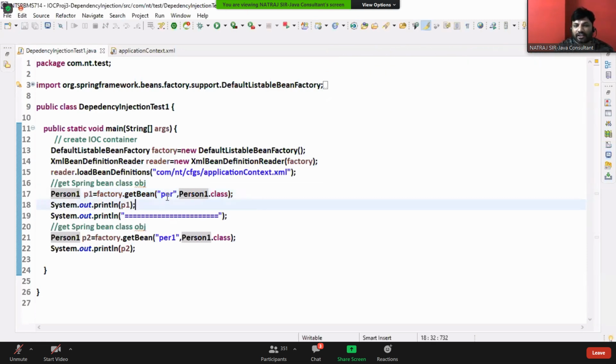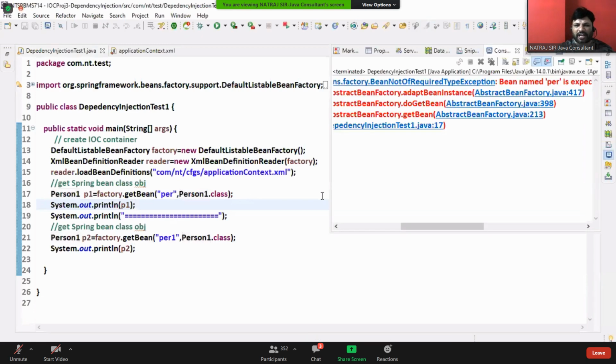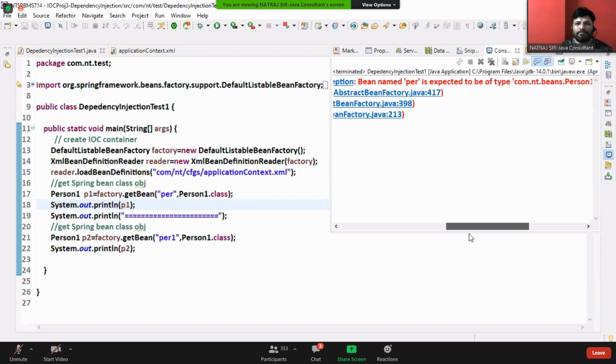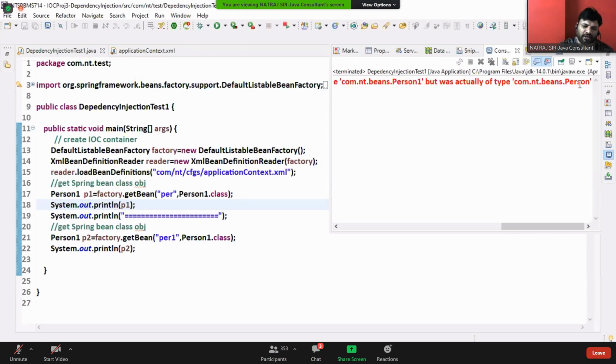You said this PR bean ID based bean class object will be Person1, but actually it is giving Person. That's why it is not matching, and that's why it is throwing BeanNotOfRequiredTypeException. You see the complete message: bean name PR expected to be of type Person1, but it was actually of type Person. Are you getting my point, guys? It is not giving ClassCastException, it is giving a Spring specific exception.